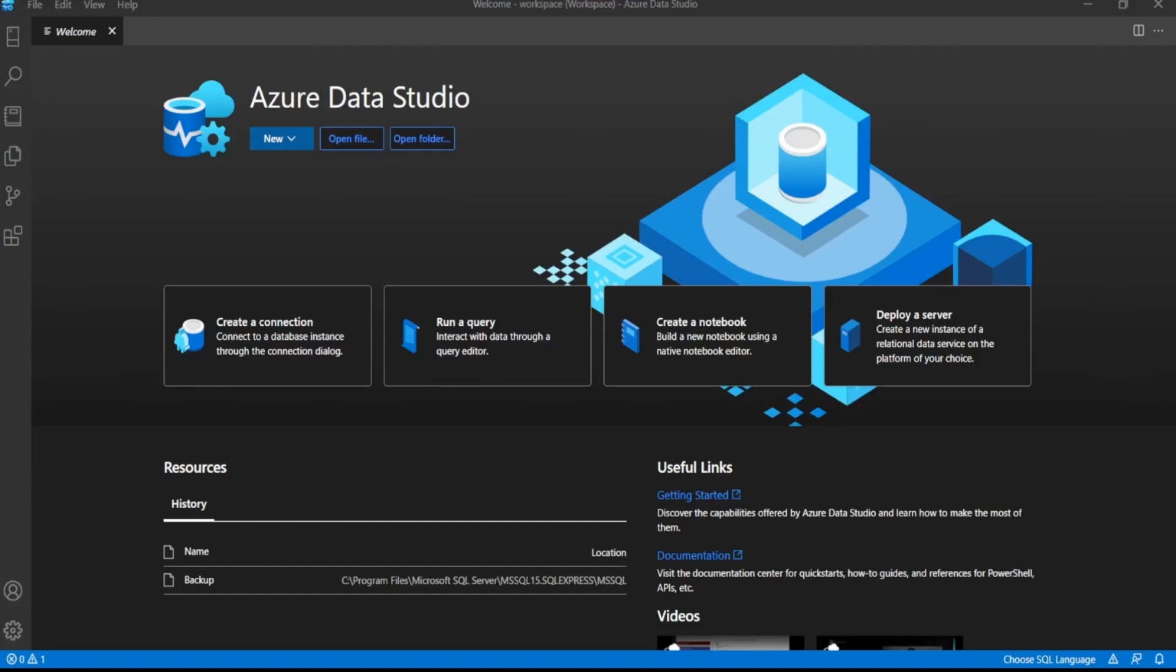Let's take a tour of Azure Data Studio. When we open Azure Data Studio, this is the default window we get, the welcome page. Here we can find New, then there is a drop-down: new connection, new query, new notebook, deploy a server, then open file, open folder.